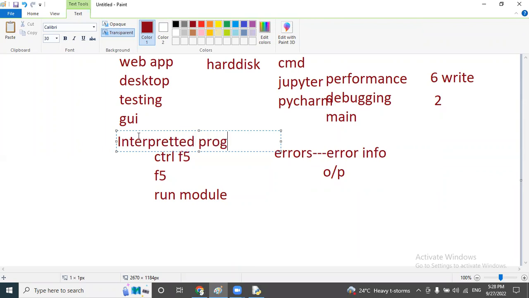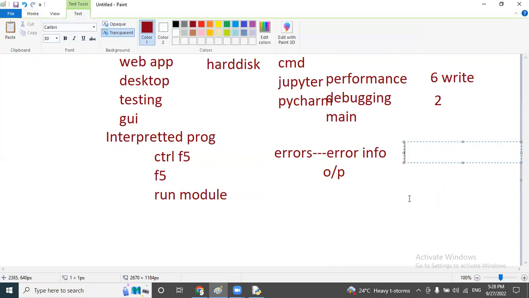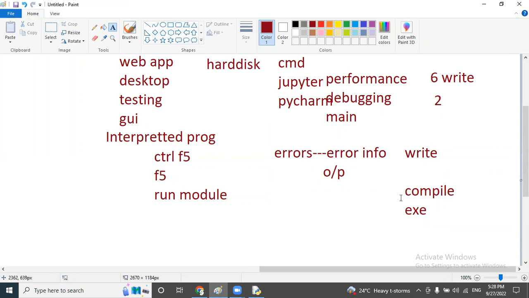Python is also called an interpreted programming language. So what is an interpreted programming language? In other programming languages, first we have to write the program. Once the program is done, we have to compile, nothing but check for errors. After compiling, we execute the file. So you can see there are 2 steps we have to perform one by one.